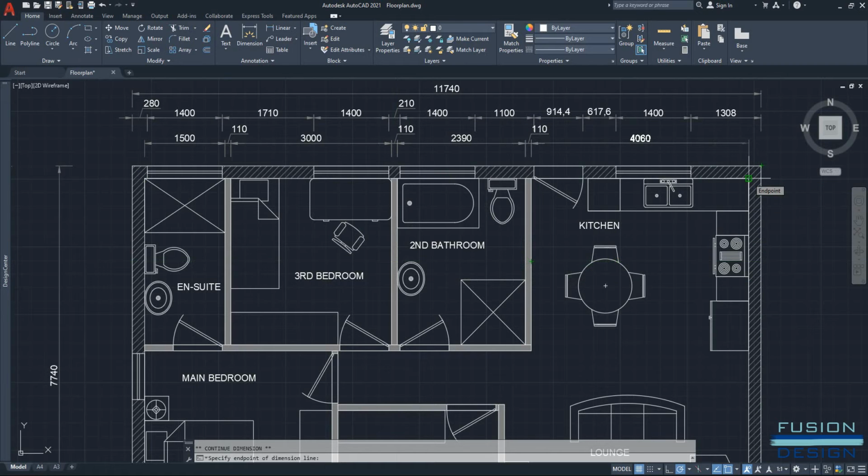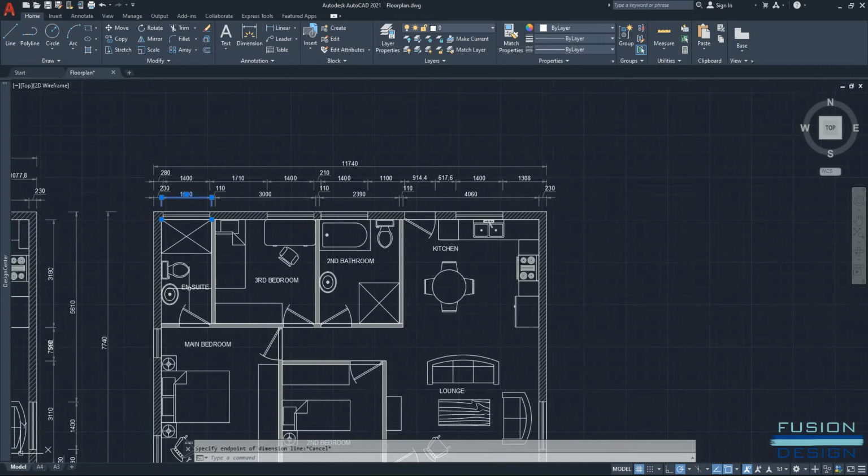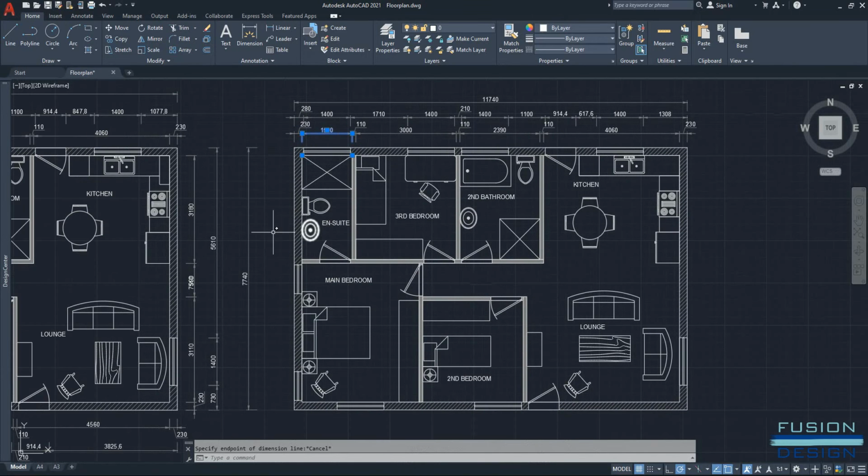And the last one I'll do is indicating the width of the external wall or the thickness. And now I'll do it on this side. On the left hand side, I'll click on continue dimension and click the end point. And you've completed the dimensions at the top.